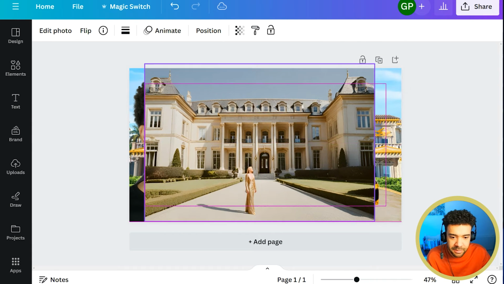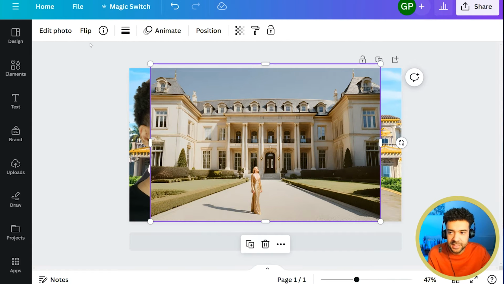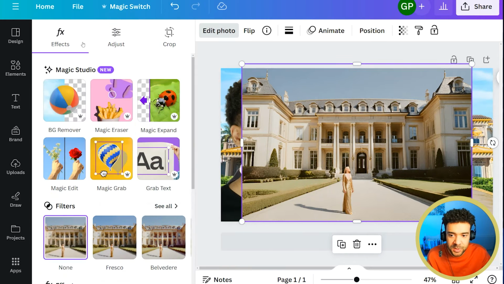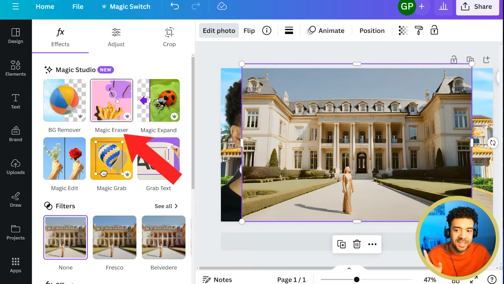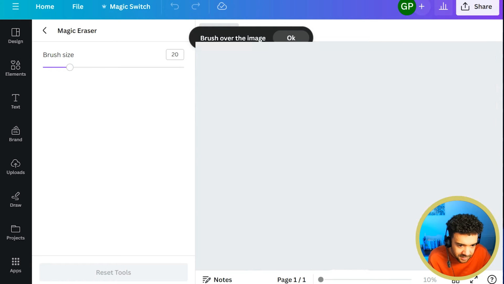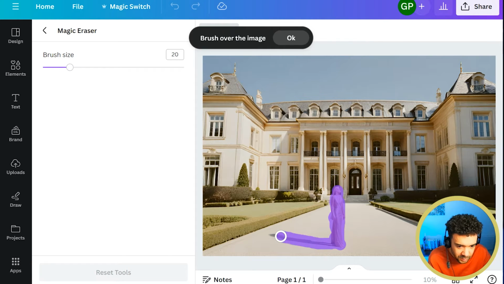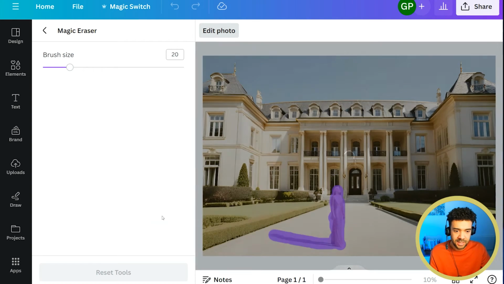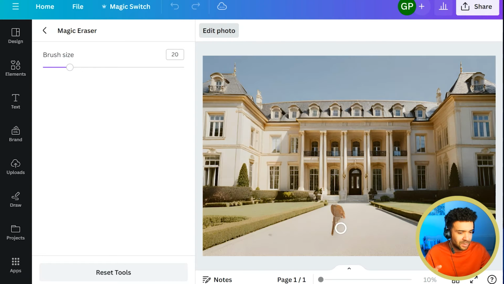So here's the image of our hotel that the AI generated. We can actually remove this person using AI too. I'm going to click on this second tool, Magic Eraser. And I'm going to select this woman here. And also let's select the shadow because we want that removed too. Let the AI do its thing. And voila, most of the problem's been fixed.